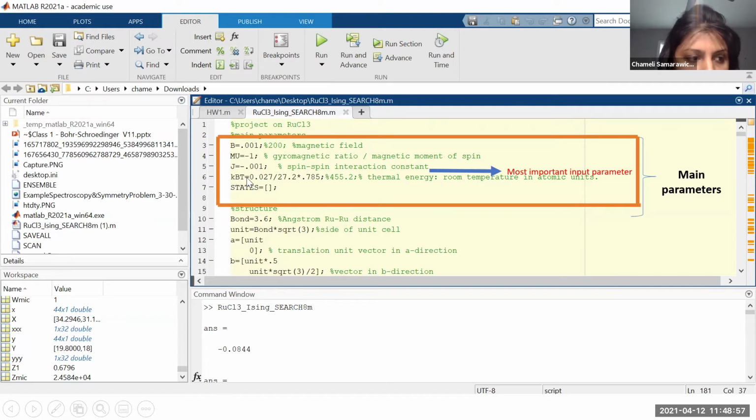KBT is the Boltzmann constant times temperature. So the temperature is selected in terms of room temperature and a conversion factor. So this is the conversion factor, 27.2. So for my section, these are the main parameters to focus on, but I will quickly go through a couple of other parameters in the next few slides.